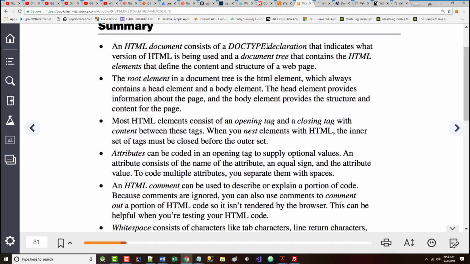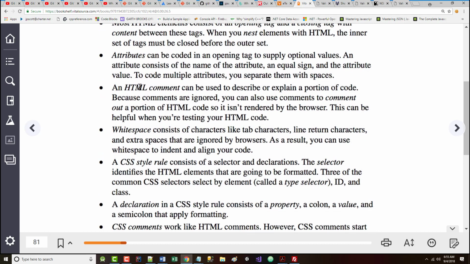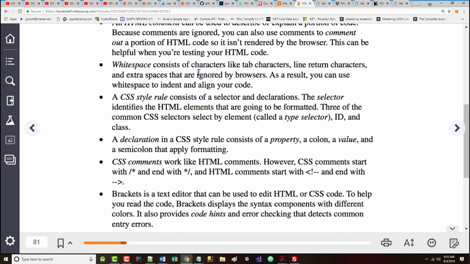All right, let's very quickly look at the summary. So we talked about the doctype declaration. You should know what that is. The root element is basically the top. So it's your HTML tag. You know that HTML is tag based. Most tags have an opening tag and a closing tag that look almost the same, sometimes the same, except the closing tag has a / before it. We looked at attributes like the lang attribute. We looked at how to make HTML comments. We looked at how to make CSS comments. We talked about white space, and white space is defined as tabs, line returns, and spaces that you put in.